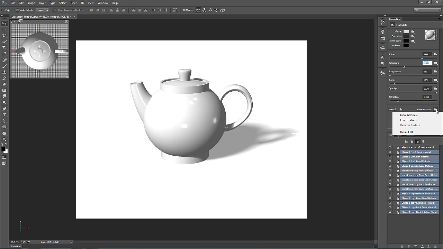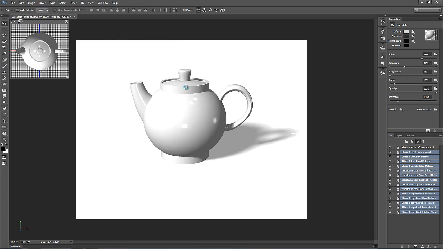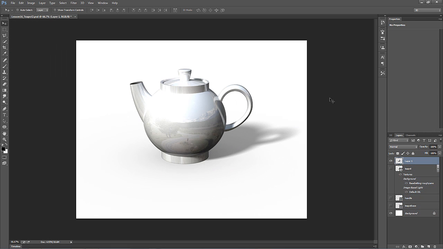Now I'm going to map the environment to a base setting that we used before with the compositing project, and it's just a rough pano so that we can see it being wrapped around. From there, we'll render. And ta-da! There's our final render of a teapot that was modeled completely and entirely through different extrusions within Photoshop.